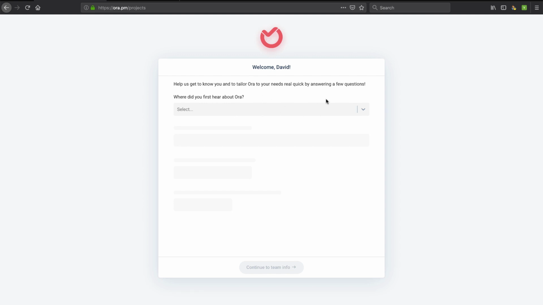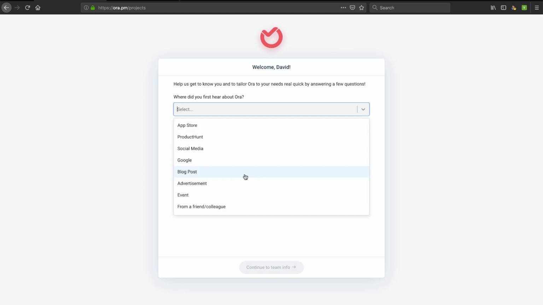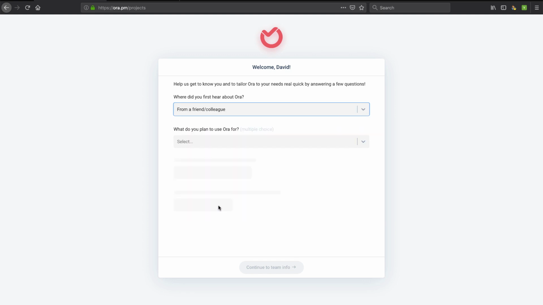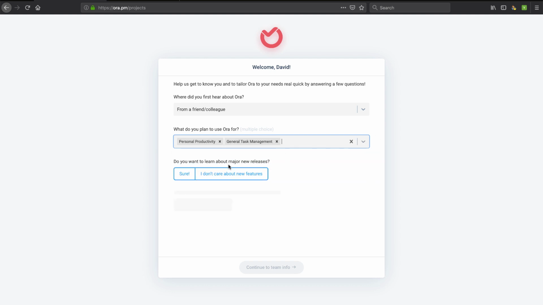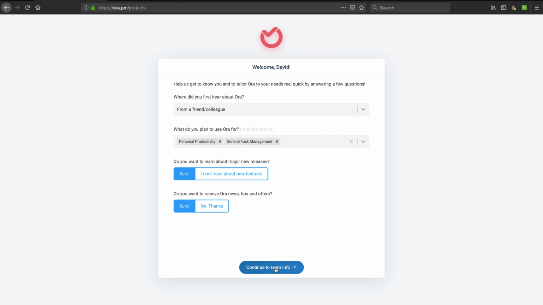All right, when did I first hear about it? Okay, so they're doing a little onboarding survey. I'll just say from a friend. What do I need to use it for? I'm going to say personal productivity in my case. And oh, that's nice, I can multi-select general task management. So again, I think they're doing this just to learn about their users and offer better services and set up personas on the marketing side.